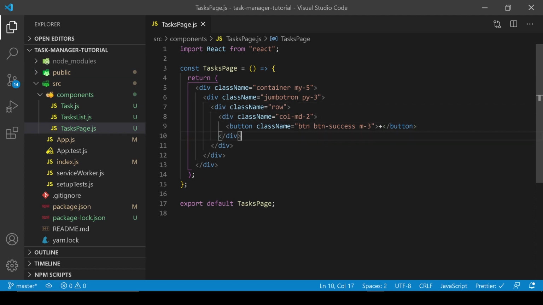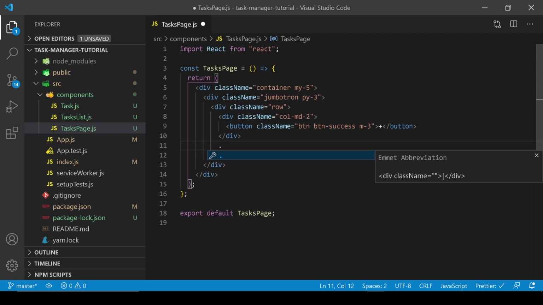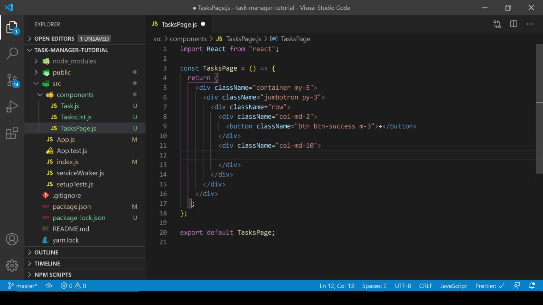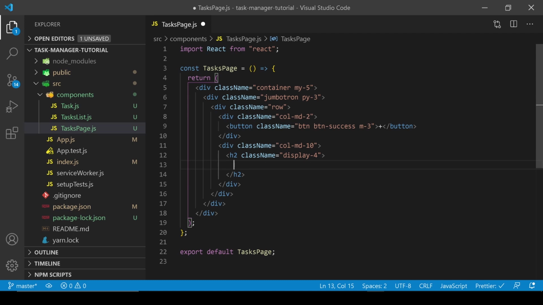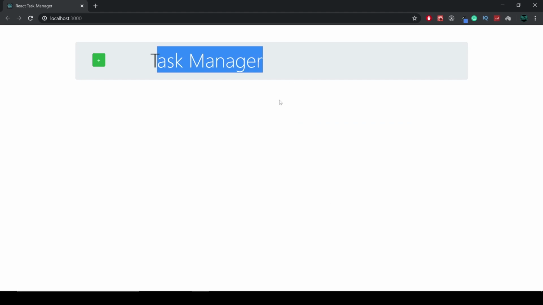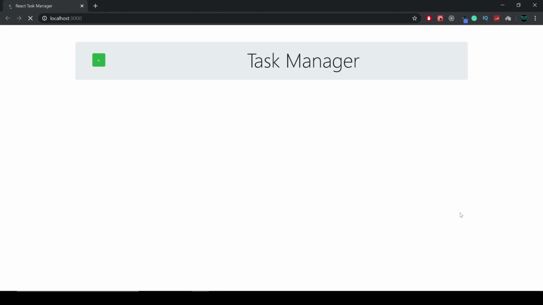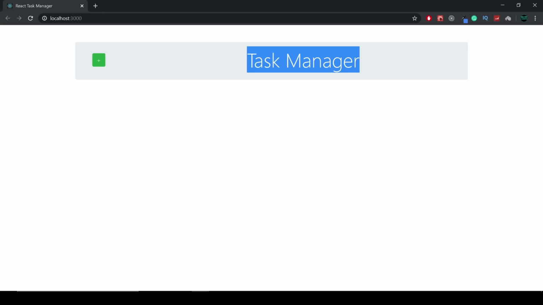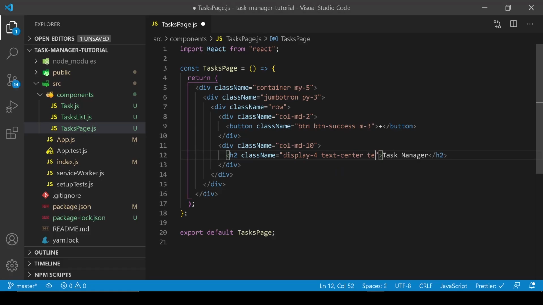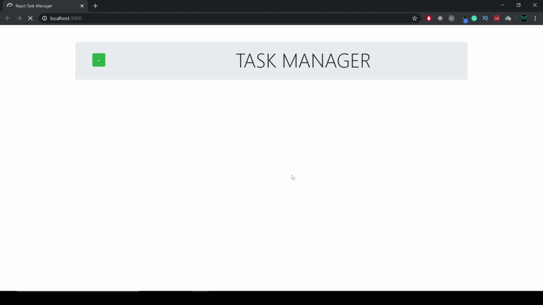And the second column in this row, we're gonna create for the title. So col-md, we're gonna add 10 columns, and inside let's add heading 2 with the class name display-4. All right, and here's gonna be the task manager text. We can add camel case. Okay, so let's place it in the center. We're gonna give the Bootstrap class name text-center, and let's see. Okay, so actually, guys, let's make it uppercase. All right, so to do this, text-uppercase. Let's save.